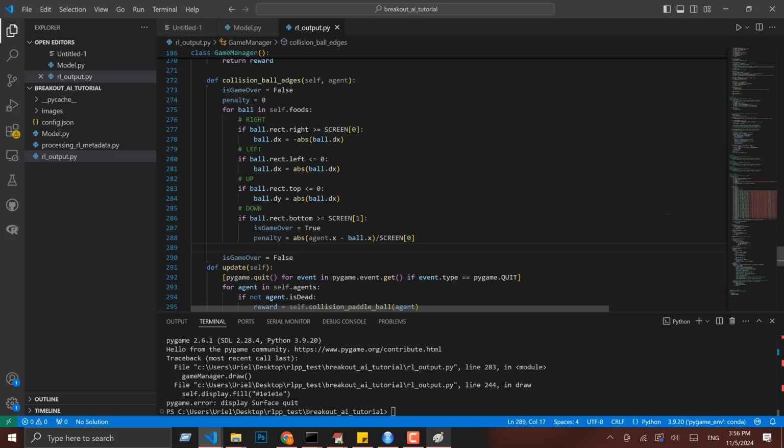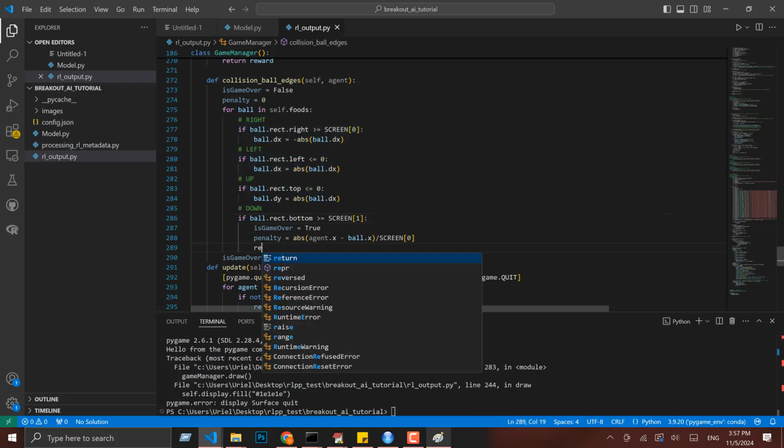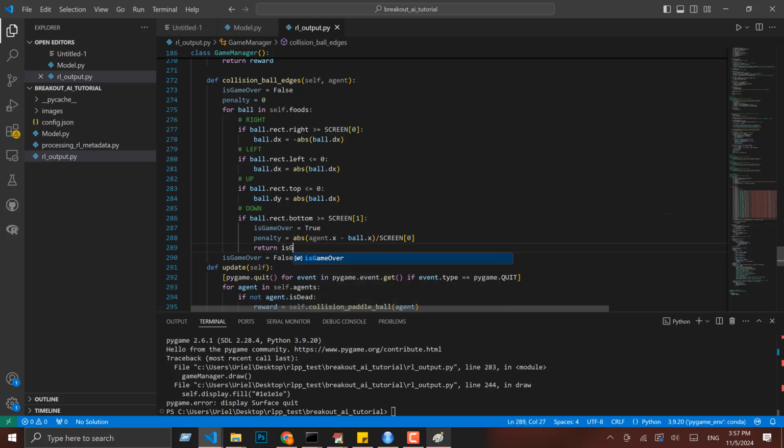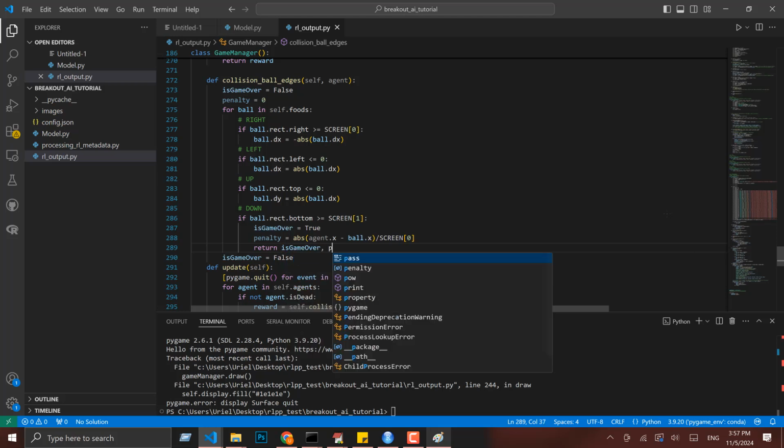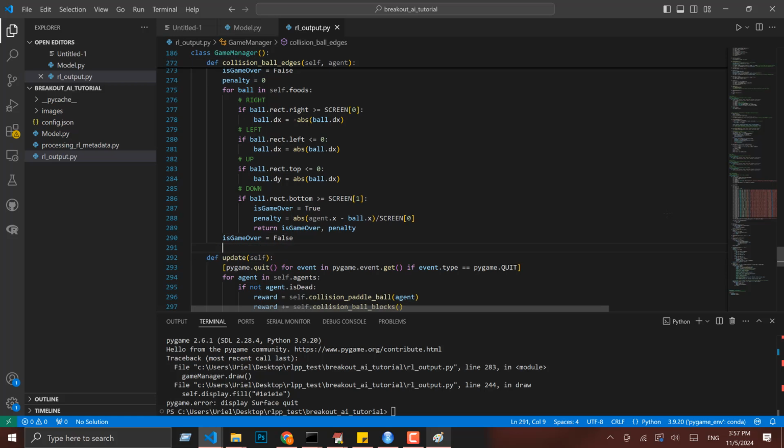Okay, so now we have a penalty and we have a reward. And then we need to think on what to do with the different balls. So when we only have one ball in the system, we could return here. We could say, give me back is game over and the penalty. And the same happens over here. Return is game over and the penalty.